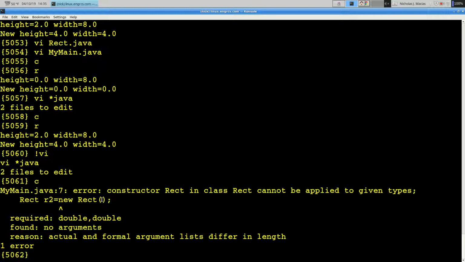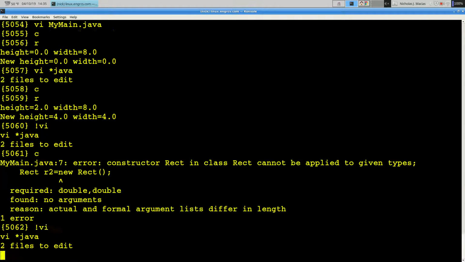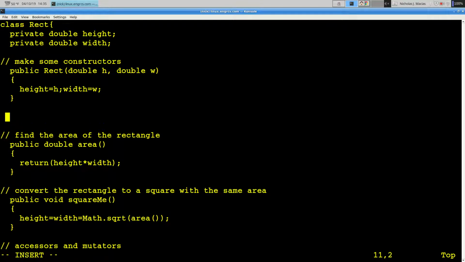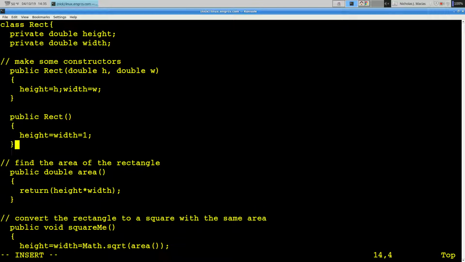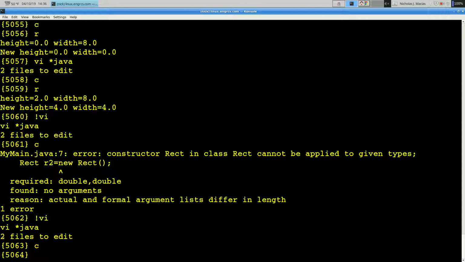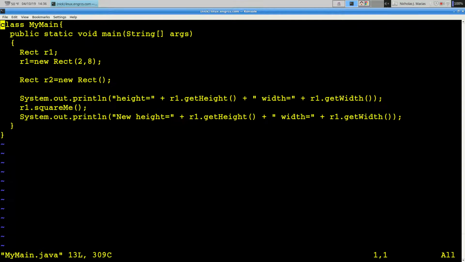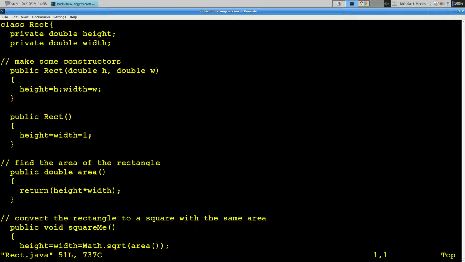Well, maybe I don't want to pass two doubles all the time. Maybe I do want a default constructor that gives me a 1 by 1 rectangle. So I'm going to make another constructor. So now I got two different constructors, one that takes a pair of doubles and one that takes no arguments. And the one without arguments sets the width and the height to 1. And that compiles just fine. So there's a few things going on here. The strangest thing is we have two functions with the same name, and they do fundamentally different things. The first one takes a pair of arguments and sets the height and width equal to those. The second one just sets height and width to 1. But they're both called uppercase RECT.